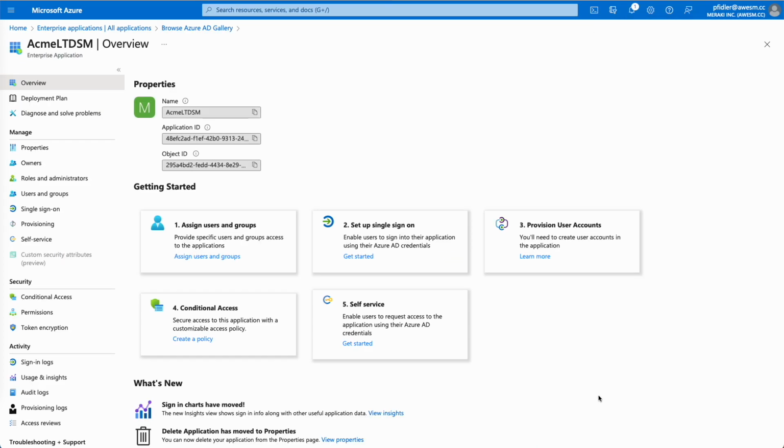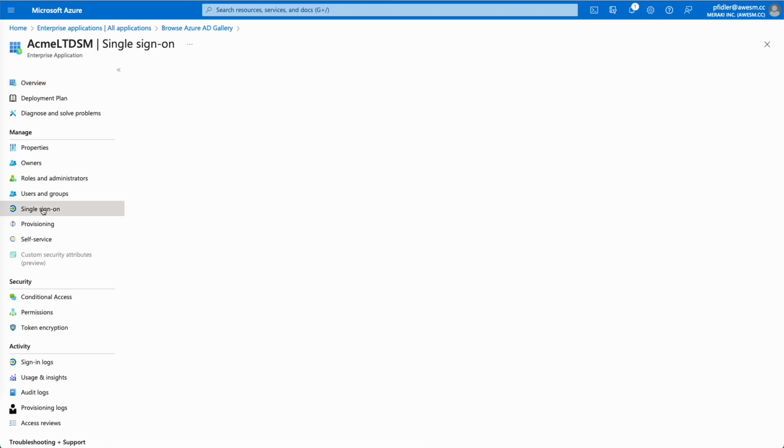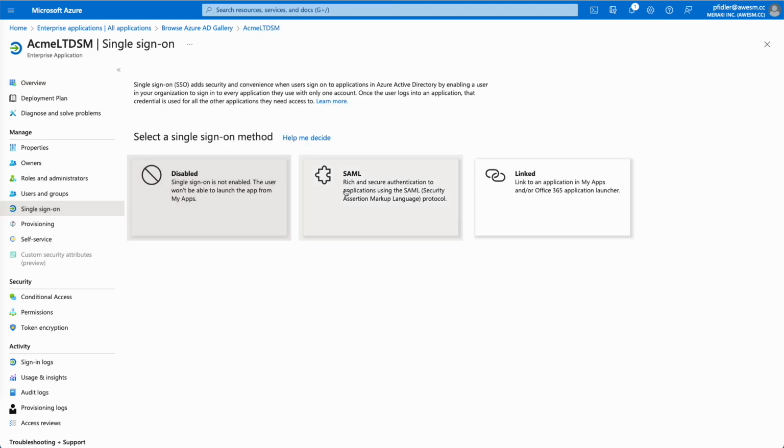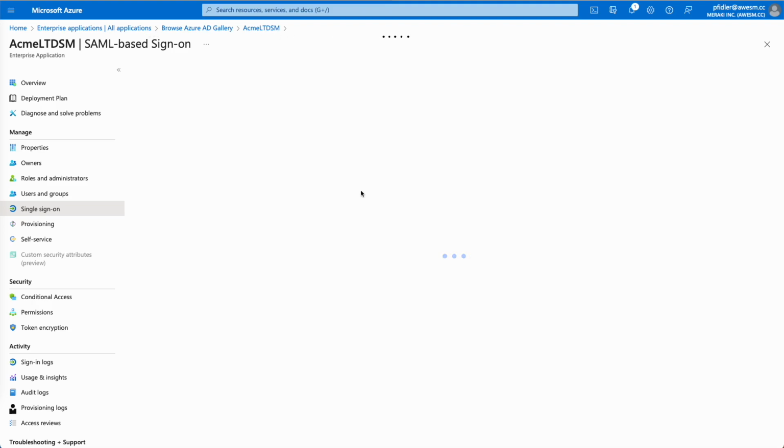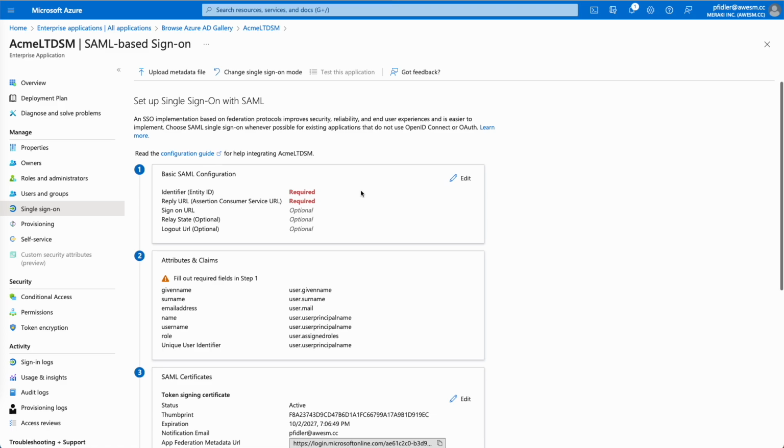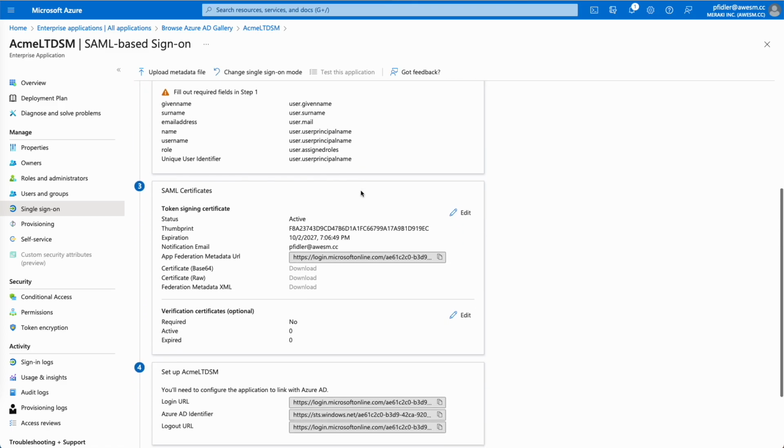Now that we have the application created, we're going to go to Single Sign-On. We will click on SAML. And we're going to scroll down to Certificates here. The thing that we need is our fingerprint, or Microsoft's thumbprint. So we're just going to copy that and I'm just going to paste it to a text document.